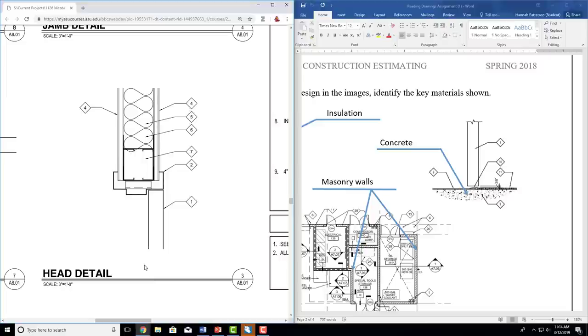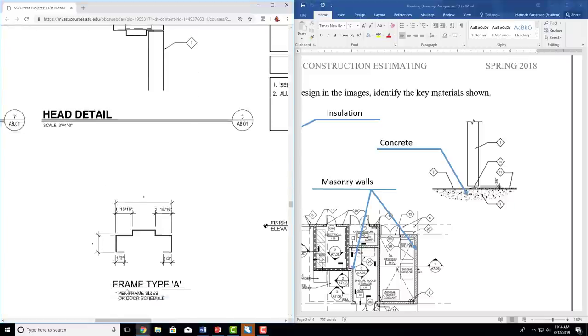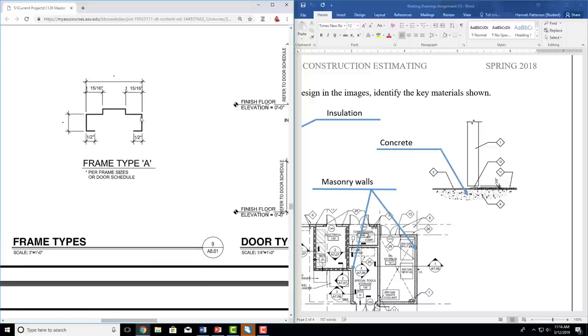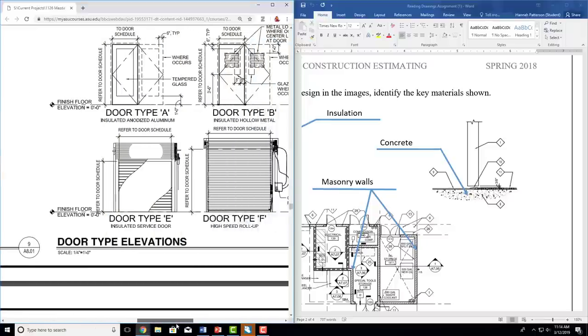And a header is basically just something above a doorway. So that will have your doorway components, and that's going to depend on the wall type. I'm going to keep going down. That's a frame. You can tell it's just going to be metal, most likely, because it's just a solid line. That usually just means it's a metal component.